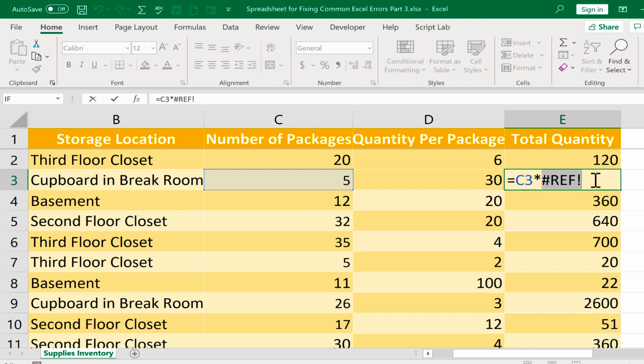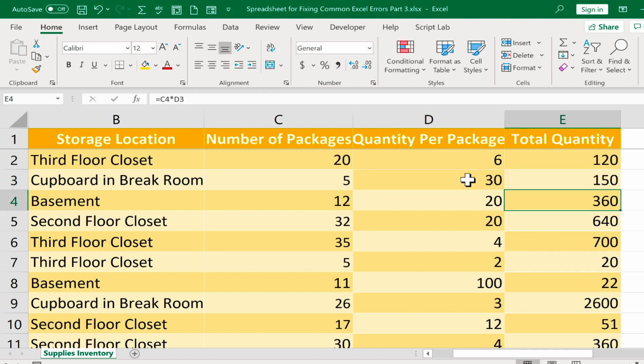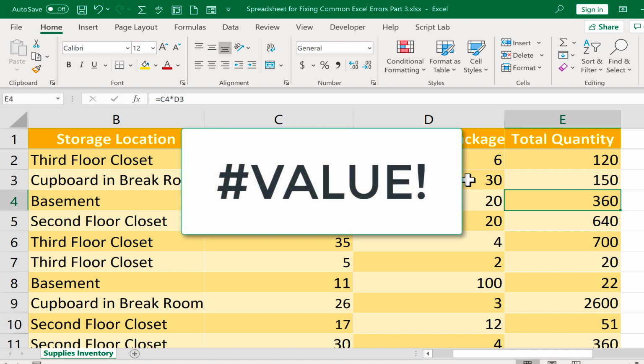So this is where the error is. I can just delete that and say, okay, C3 multiplied by D3. Tap enter. That fixed the reference. Now the references are valid and it's good. Now let's move on to the value error.